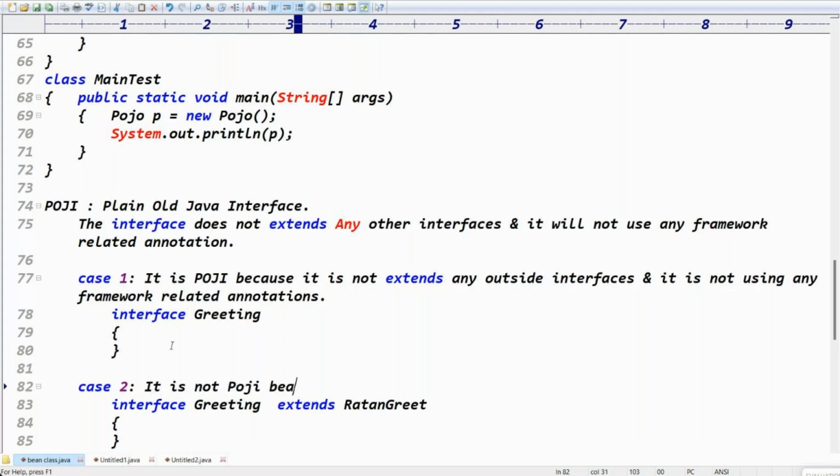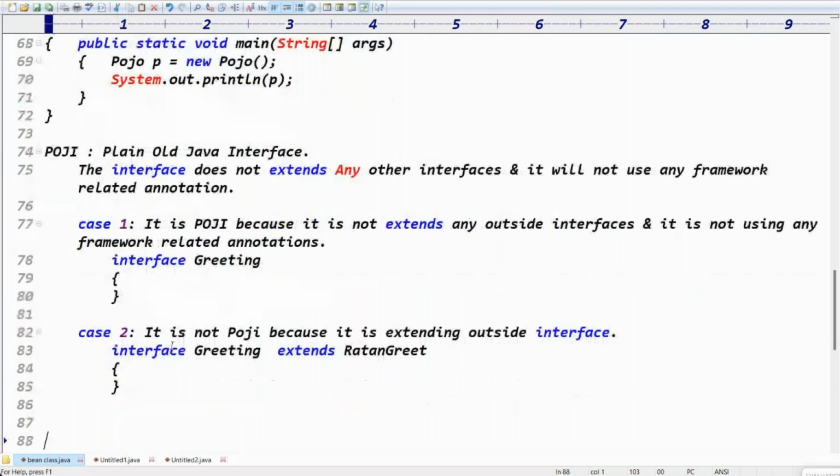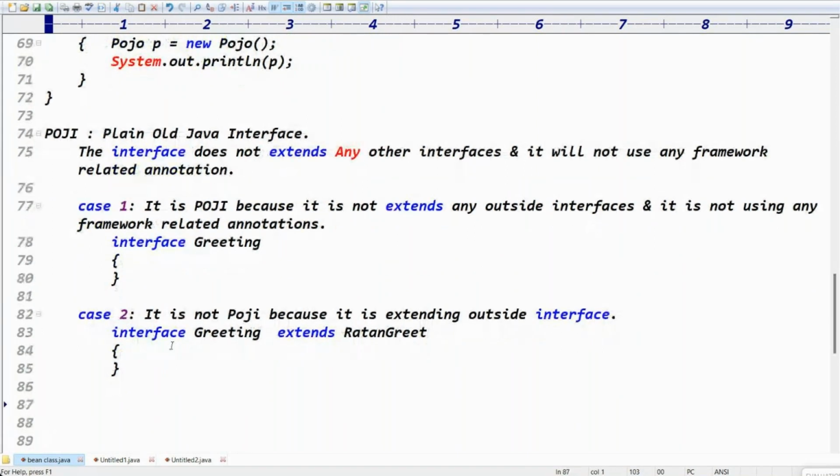Because, tell me guys, it is extending the outside interface, right? Other means outside, you can say simply. It's extending the outside interface. Interface means basically we have the data. We cannot create the object for the interface also, right? This is called POJI versus POJO.